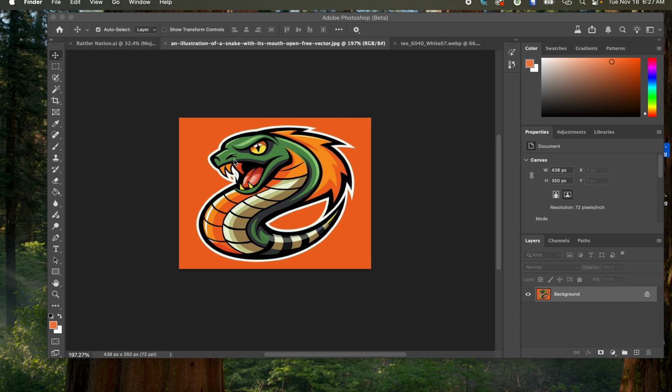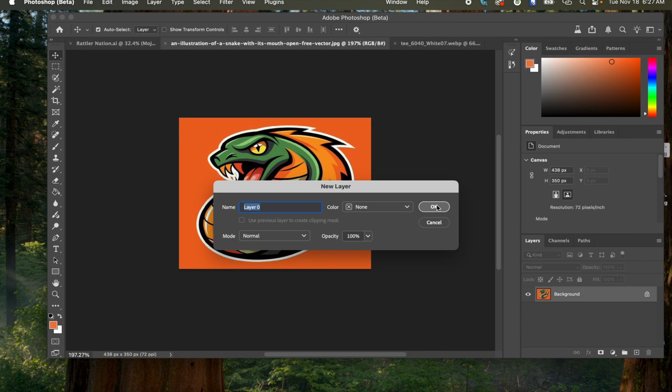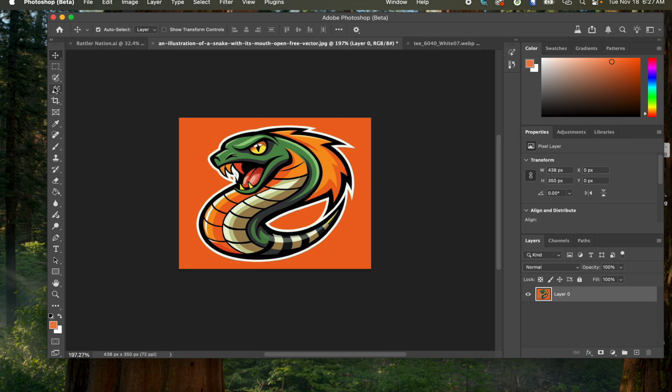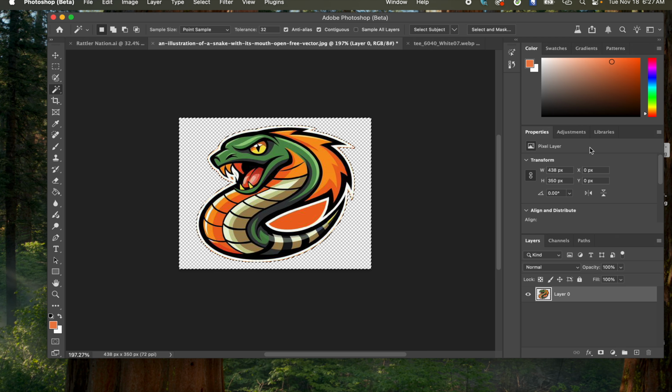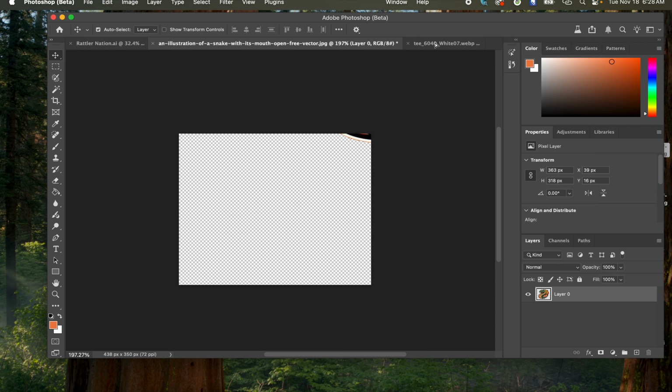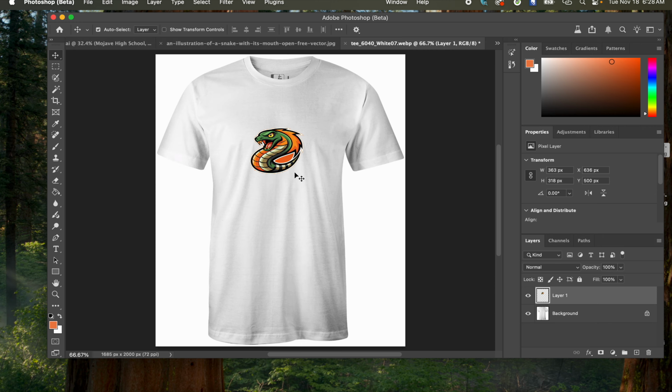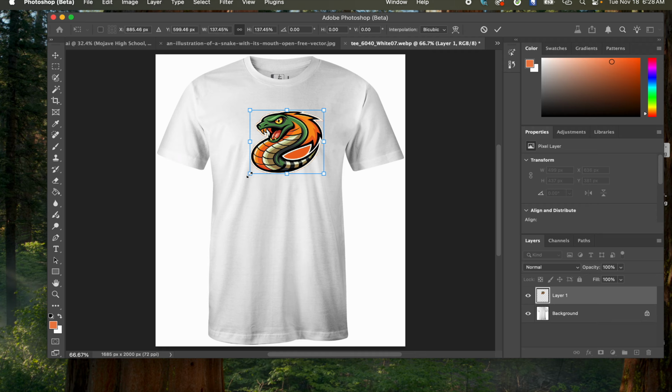Now, since we have a solid background, I can use my magic wand to delete that. All I have to do is double click background and hit OK. Get my magic wand, click the background, and hit delete. Now, if you don't have a solid background, you can always use your pen tool to clip this out. Now, I'm going to bring this into my t-shirt, bring that there, hit Command T so I can give it a size. That looks pretty good there.